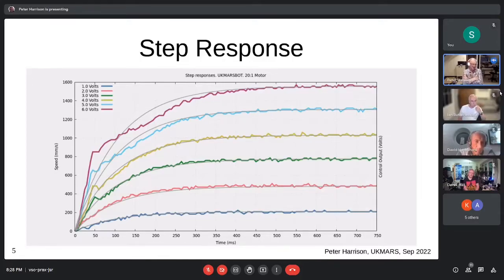And after 5 time constants, let's say 500 milliseconds, you can see that regardless of the voltage, the robot is pretty much at its final terminal velocity. And in fact, 5 time constants, if I remember correctly, is 99% of the target.